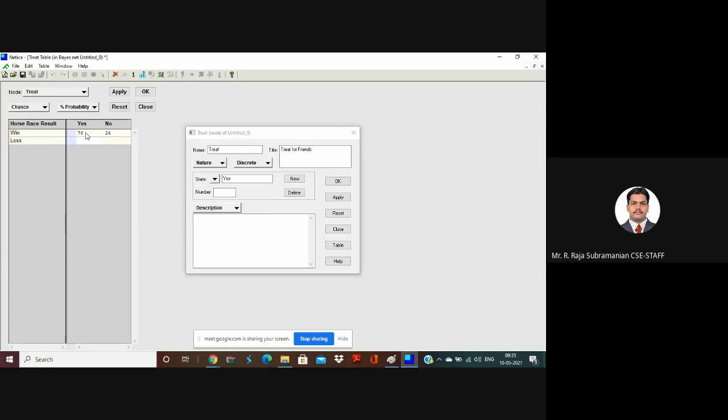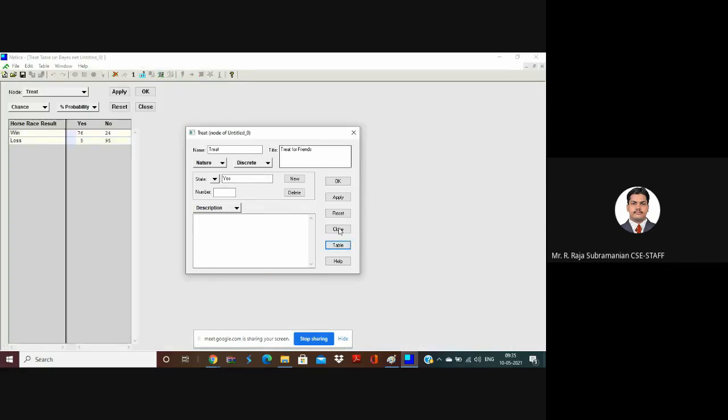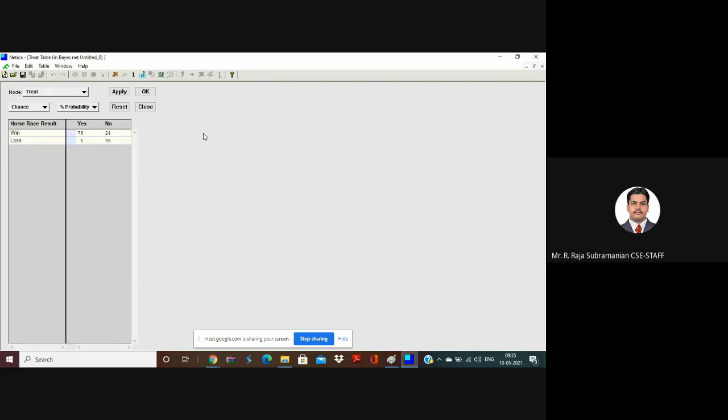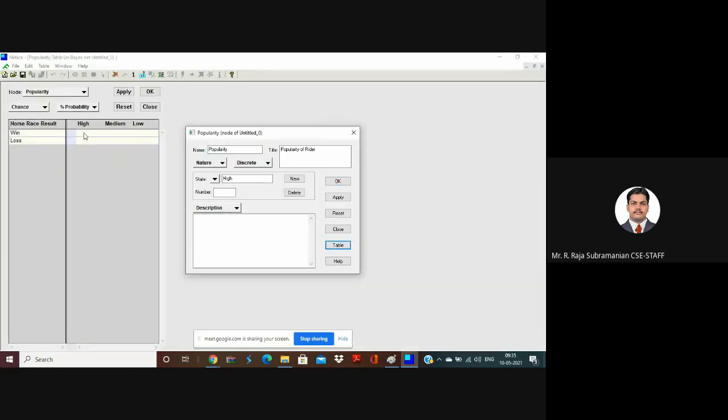And over here I can give how much percentage he will give if he loses, a treat also. No, 5% and 95%. Yes, the table is ready with this, and I'll close this. And for this popularity, once he wins, how much popularity will he gain? High, 50 percent. Low, 25 percent, or I can give some 35 and 15. I think totally 100 came.